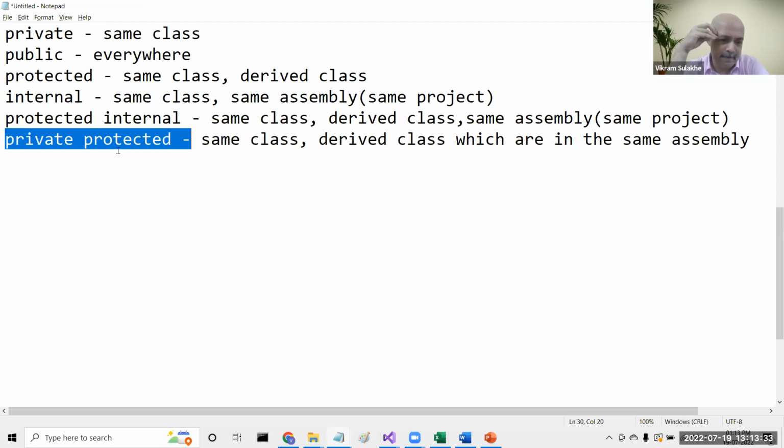Questions, if any? So in protected internal, that derived class could be in different assembly also. If it's a yes, then you have answered your question yourself. The moment you say protected internal, the protected implies derived classes also are available, wherever they might be. Okay, sir.